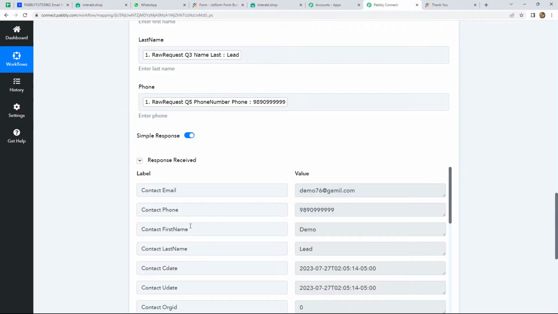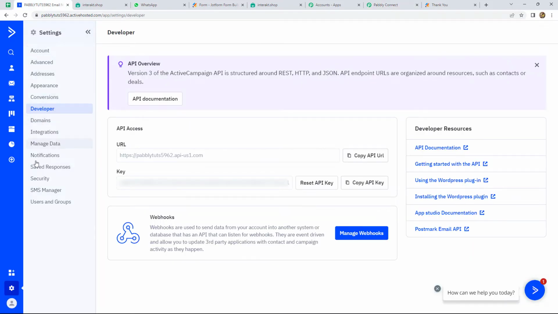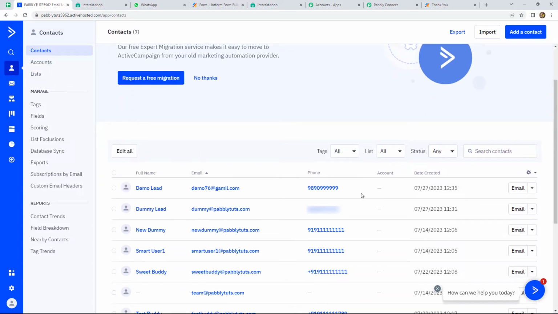And now we can see that we have received the response over here. That means a new contact should be created in our ActiveCampaign account. So let's go and check there. So we have to come on contacts, and here we can find that yes, a new contact is created with the name, email and phone number which we have received from the webhook response.